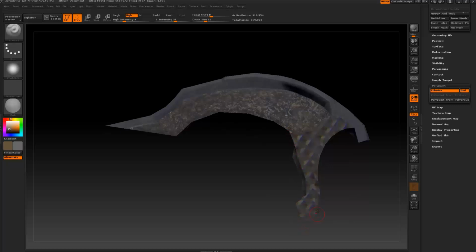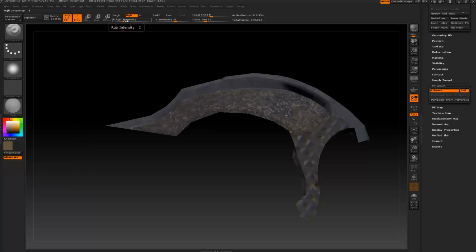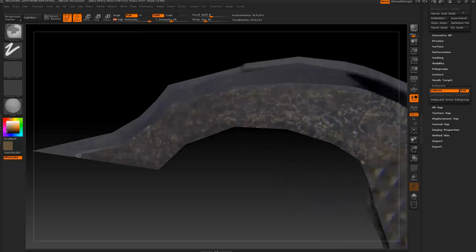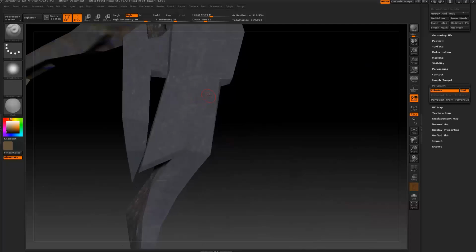After this, I want to redefine the edges on some particular parts. So I will switch my black color for the primary one, and with intensity of about 80, I'm going to zoom to the model really close and start drawing on top to redefine its edges.